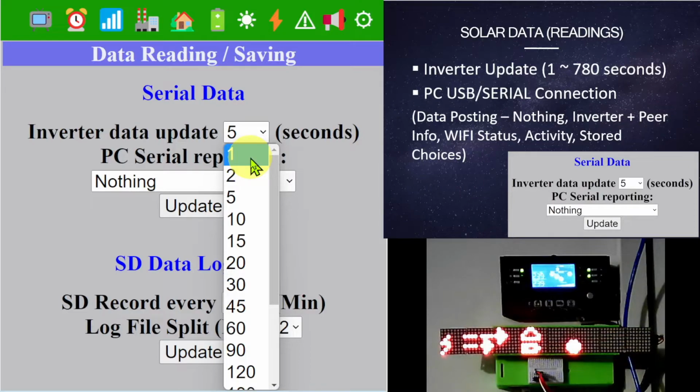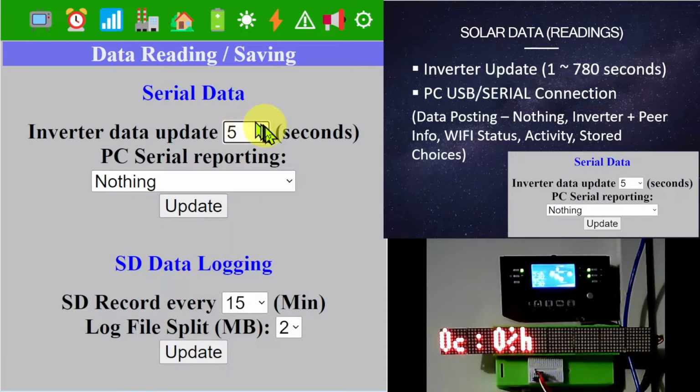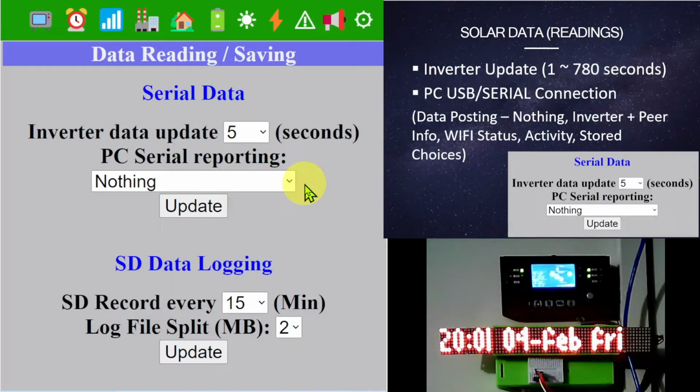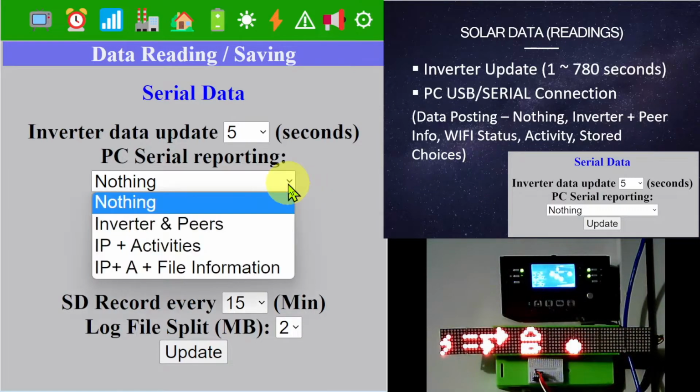If you have connected SID with a PC, you can read data through the PC serial port. This is where PC serial reporting comes in. Mine is set to nothing, as I am using SID standalone. The options are nothing, inverter and peer data. Peer data is for multiple devices. Then IP or Wi-Fi reports at setup.